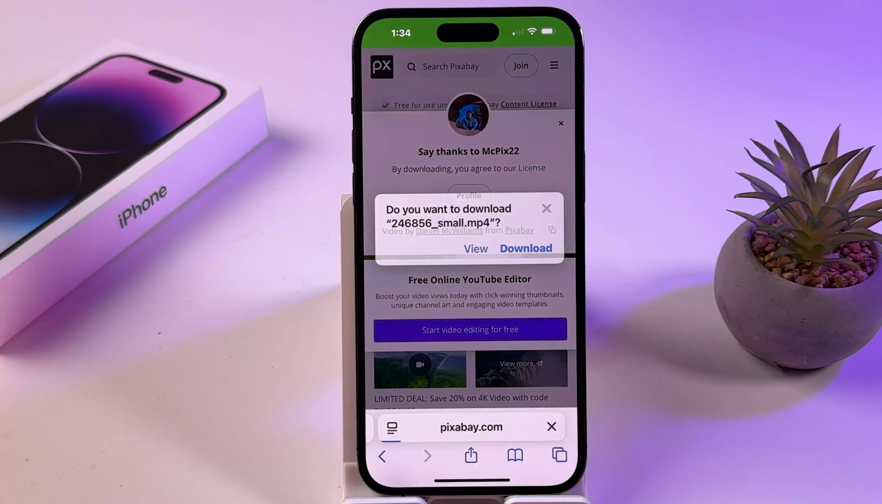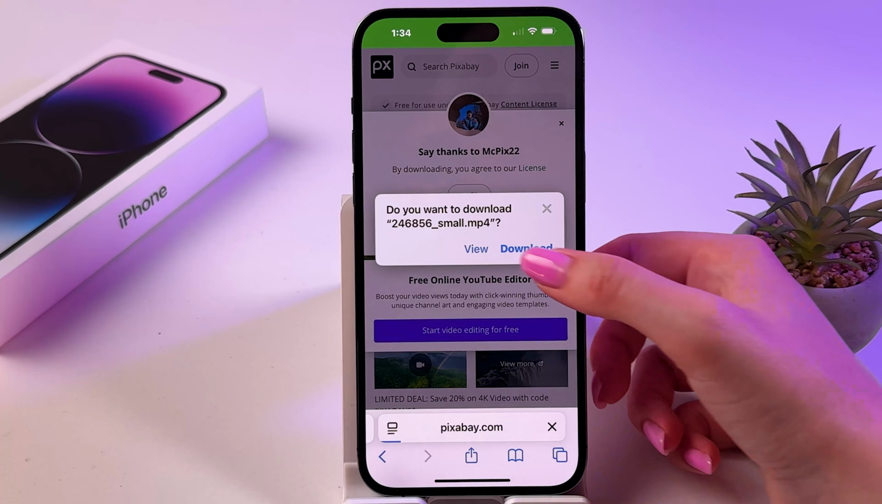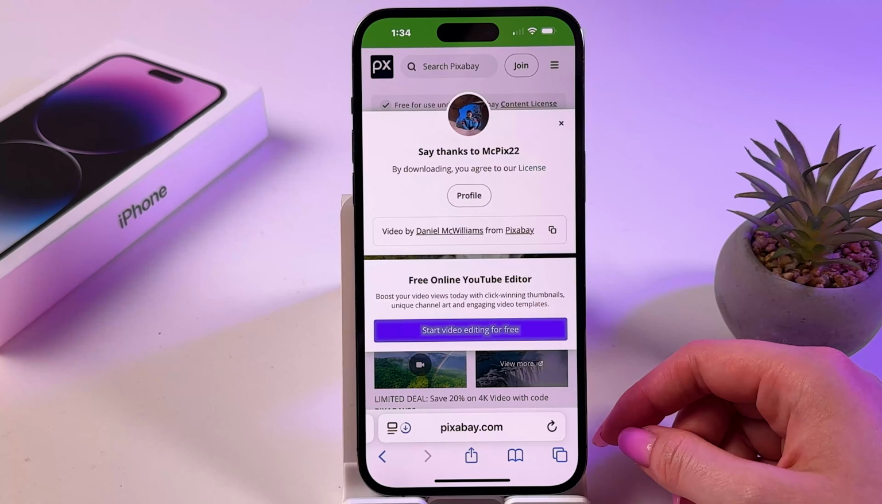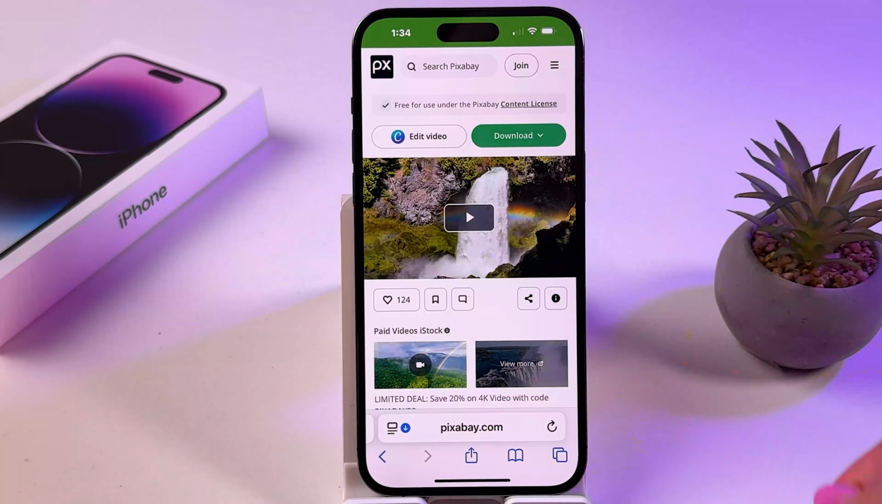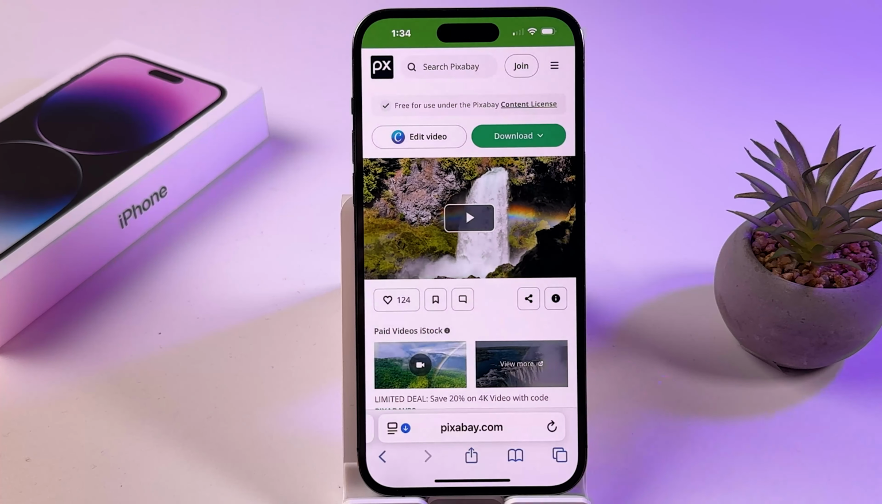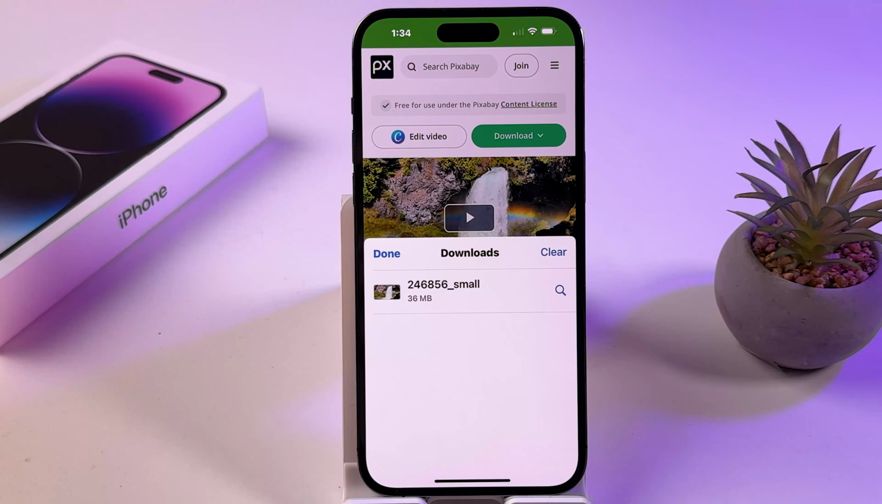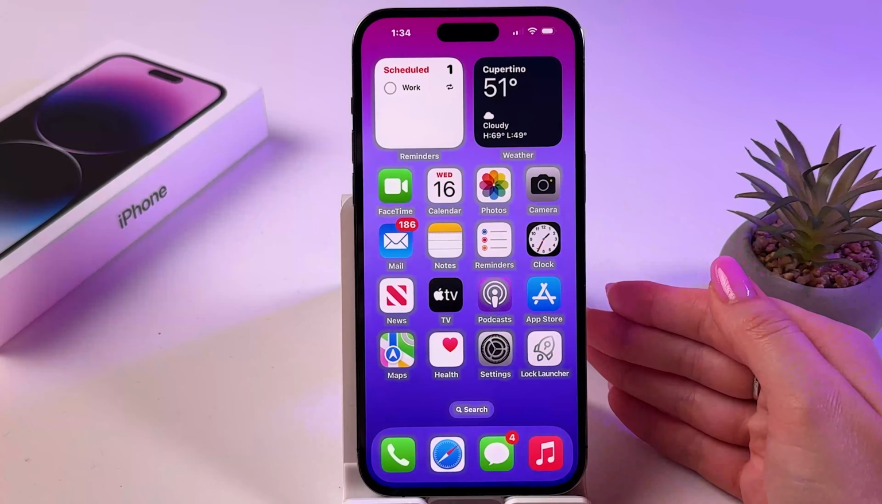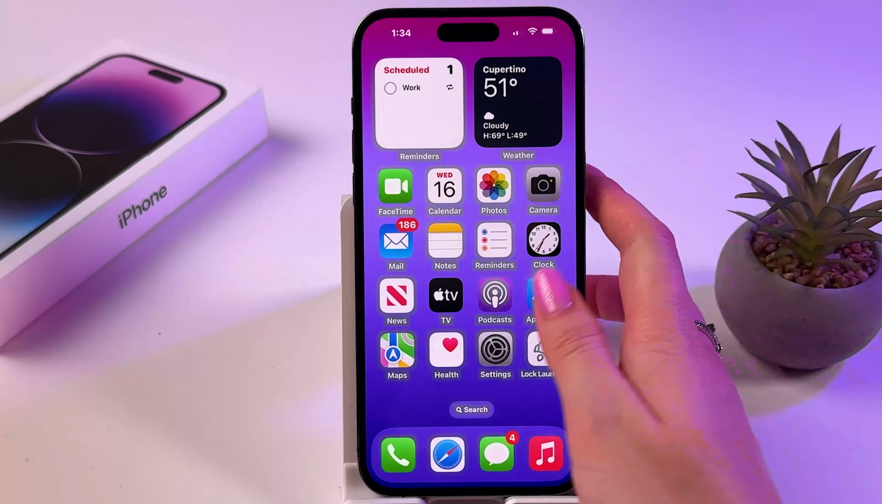Then tap download and here you need to confirm that you want to download this video. So click on download and now you should see this small tiny blue arrow near the website. By clicking it, you will see section downloads, so you can tap it and check downloaded video. Also, it should be saved in Files app.